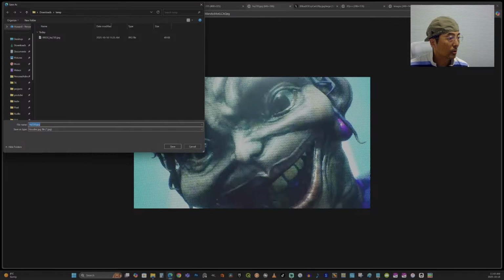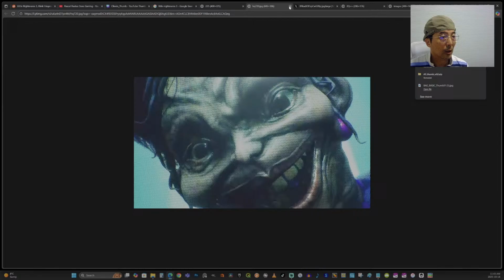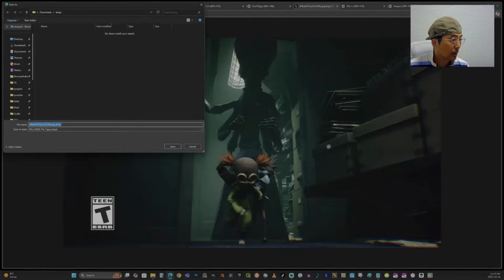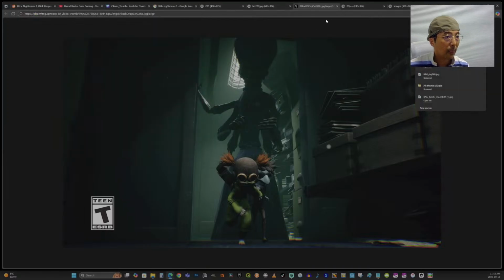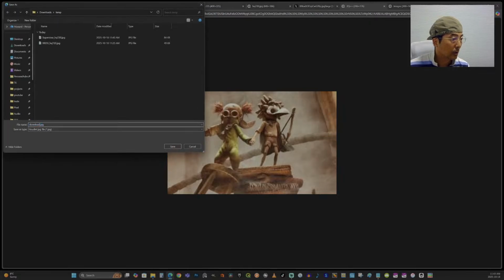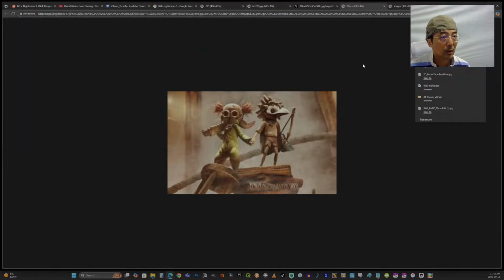Just save them all. That's the supervisor. There's a typo, I know, but it's okay. Supervisor chase. And finally, our mini heroes. Lil LM3 heroes. Okay.